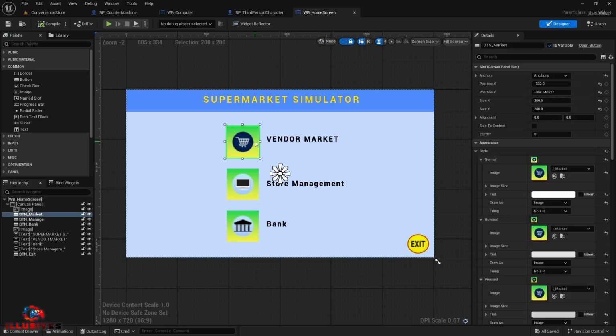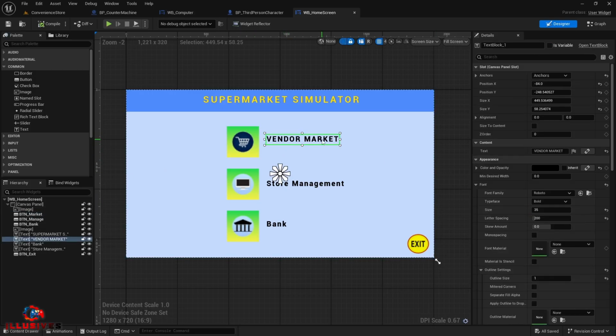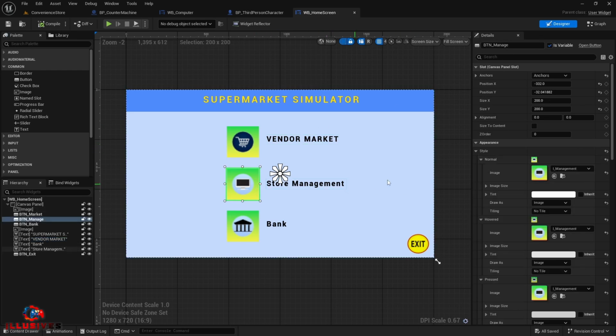So here I just take a button named button market, and this is a text, so you can give it a text. That's how we have it. We will need three buttons. One will be our market, the vendor market, which will be our order page where we can order products from multiple vendors, that we need this product, that many boxes. I already showed you how things work.